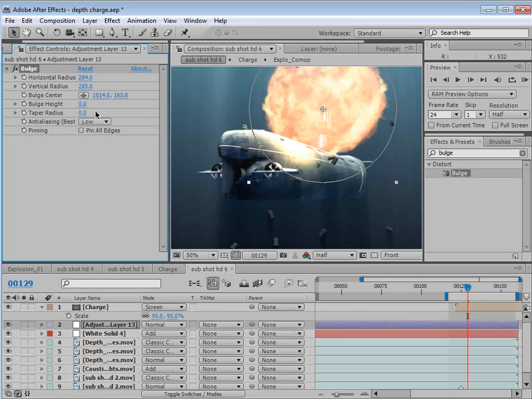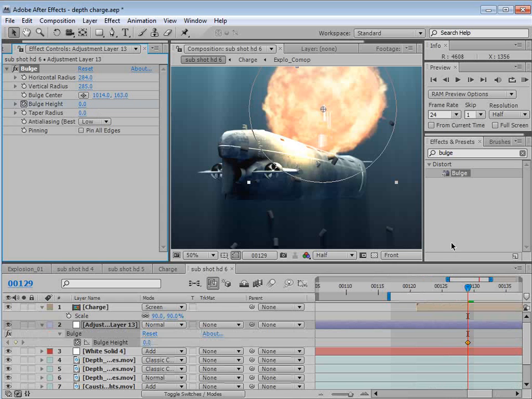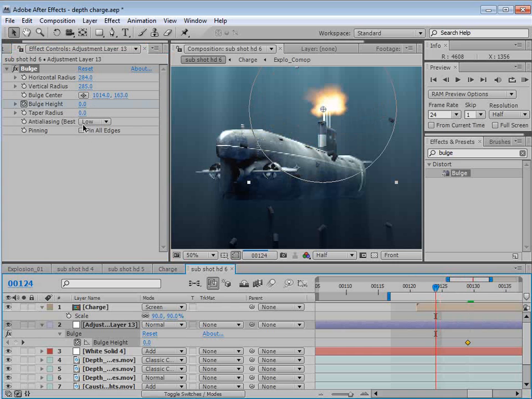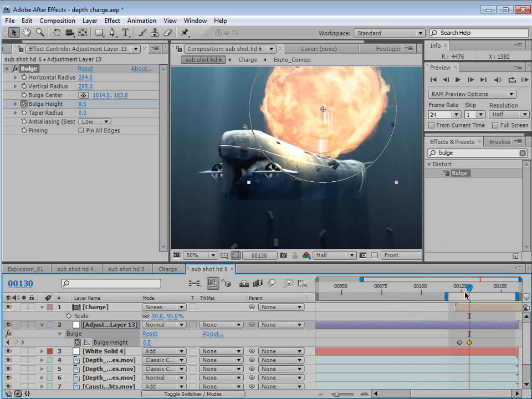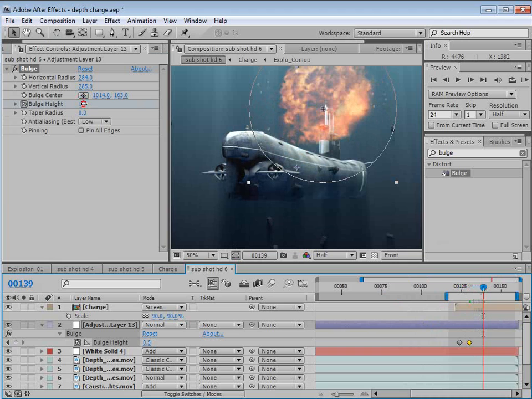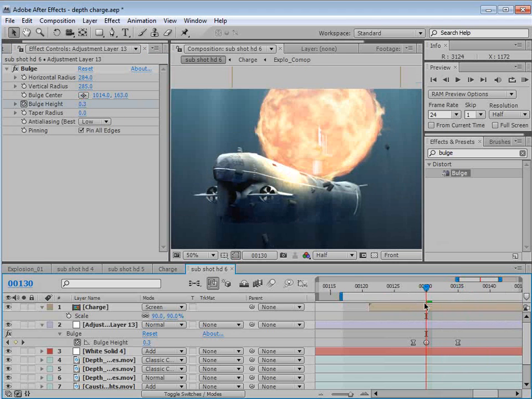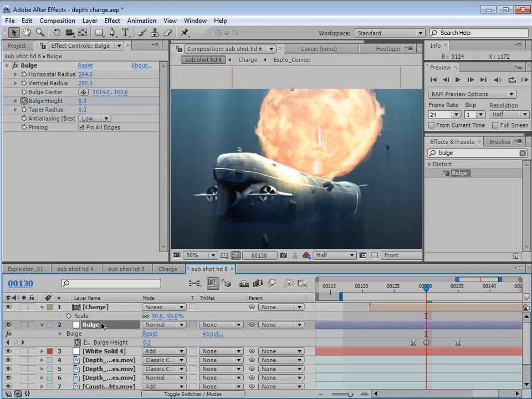And we want to basically animate this bulge to create a fake looking shockwave almost in the water. So what we'll do is we'll animate the bulge height, set the keyframe there, hit U. Let's see, we'll go back here, we'll set this to 0, set a keyframe, we'll move forward here, about right there. And let's turn the height up, so it kind of displaces the background a little bit. And then we'll move forward and just bring it back down to 0. And we'll work on the timing as we go forward. So this will be the bulge.